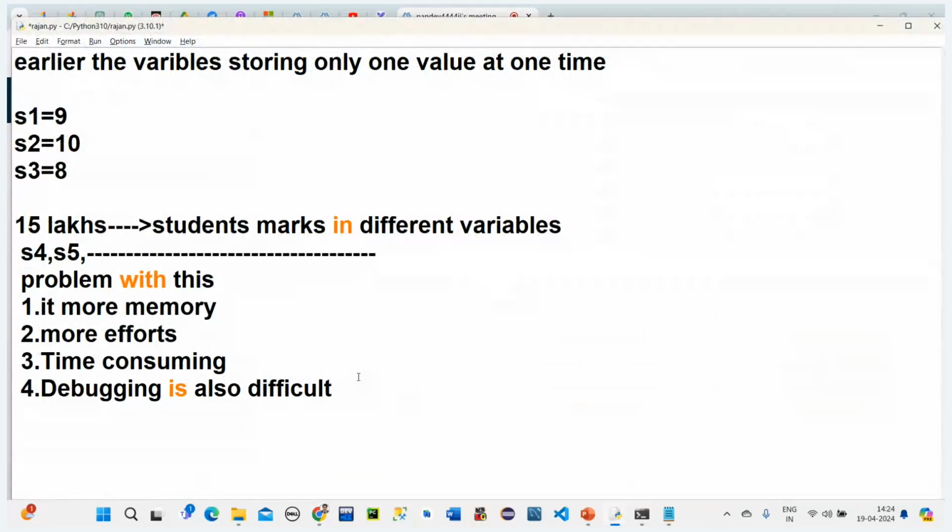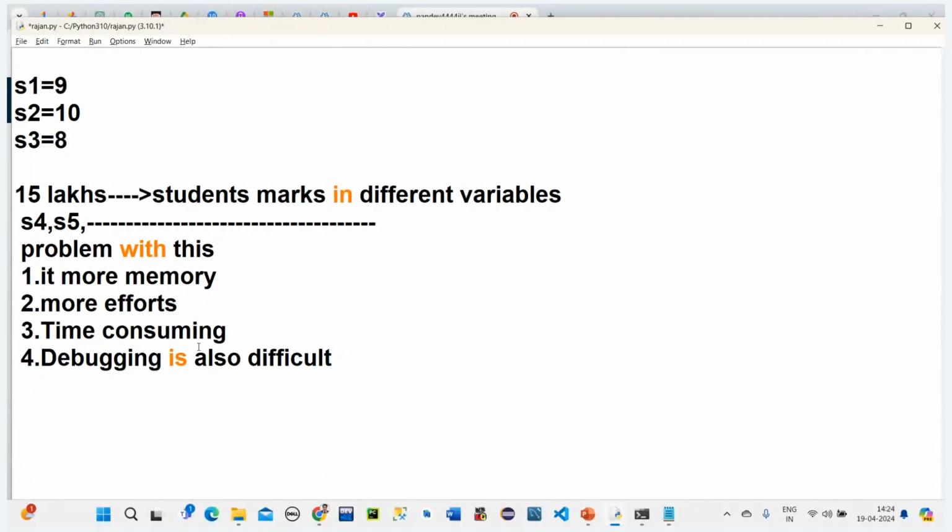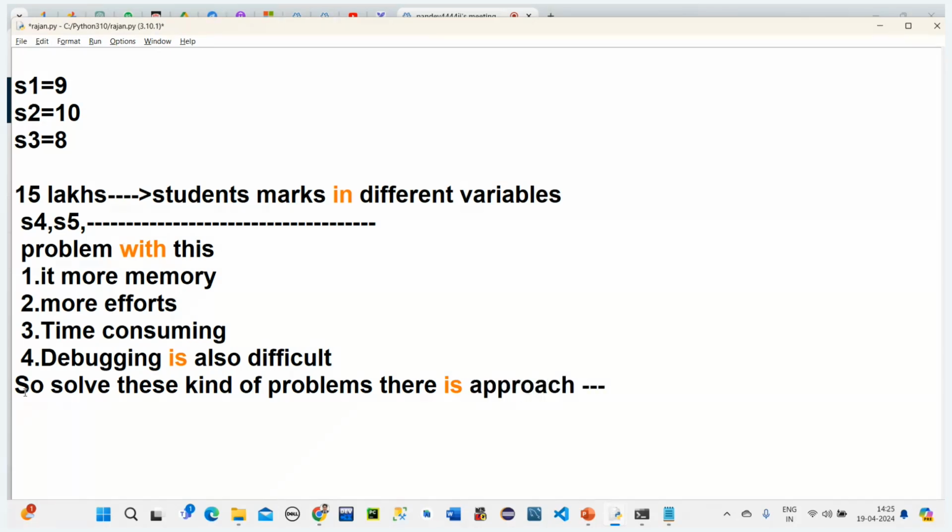Okay, fine. Now this is the problem. So now what is the next approach? The approach is very simple to solve these kind of problems. There is an approach, and that is known as what?